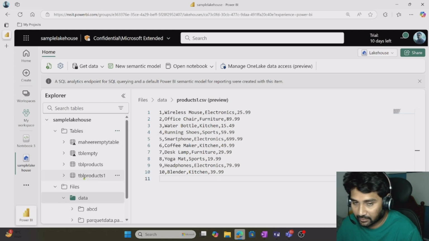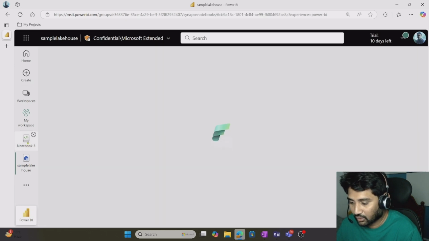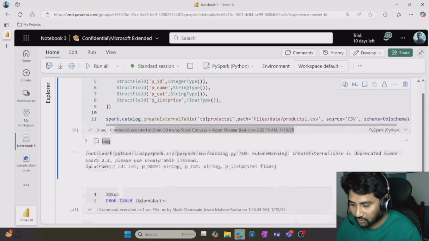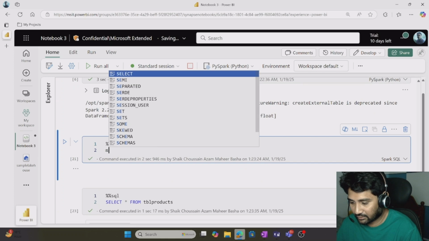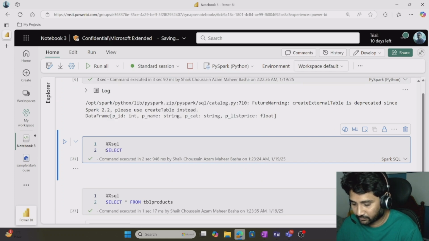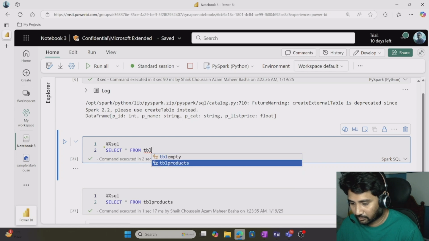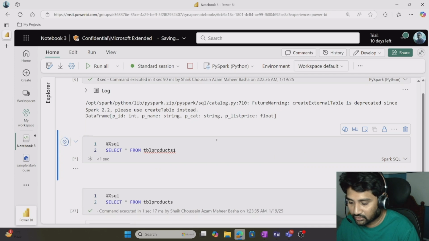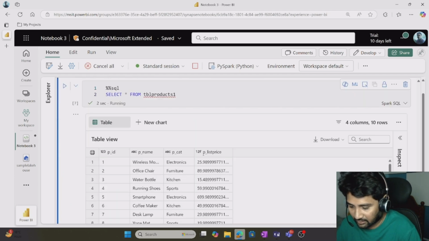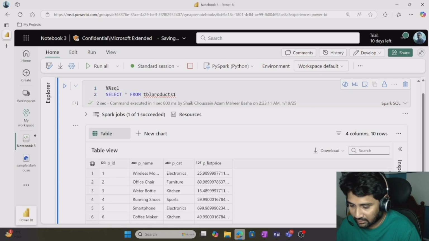So I see that TBL products 1, and I can also execute a select query on top of that to see whether I have data or not. So let me execute a query here by writing select star from TBL products 1. So let me run this cell and I should see the data also from the external table. You see that I'm able to see the data also here.